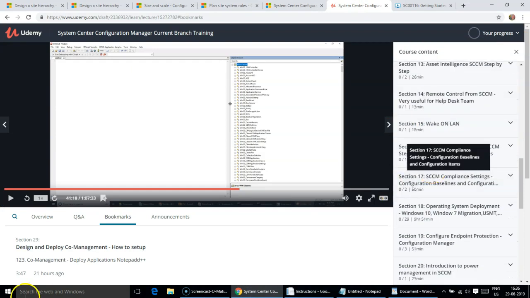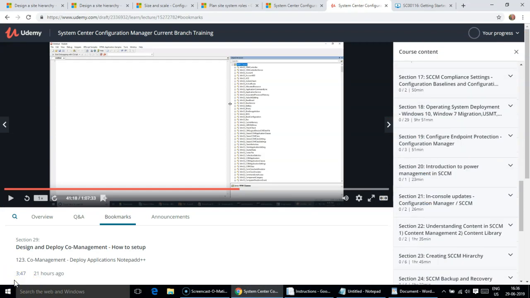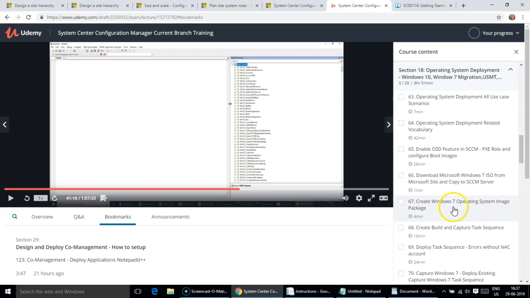If I can go back and check, yes, exactly, it's almost 9 hours 51 minutes, very focused on operating system deployment. So think about how much effort we are putting in to learn each possible scenario.